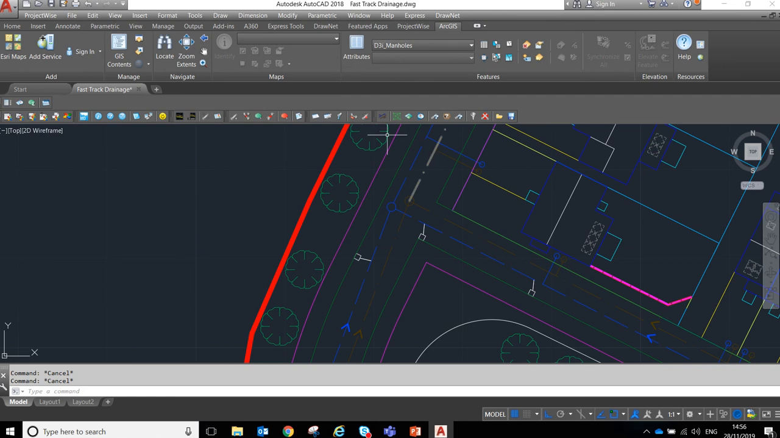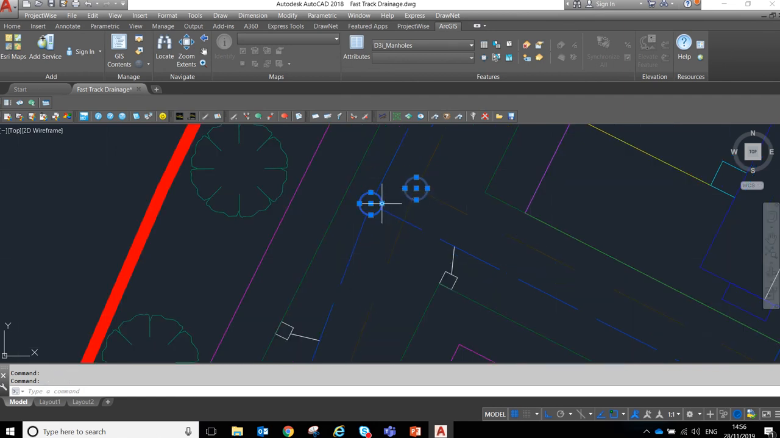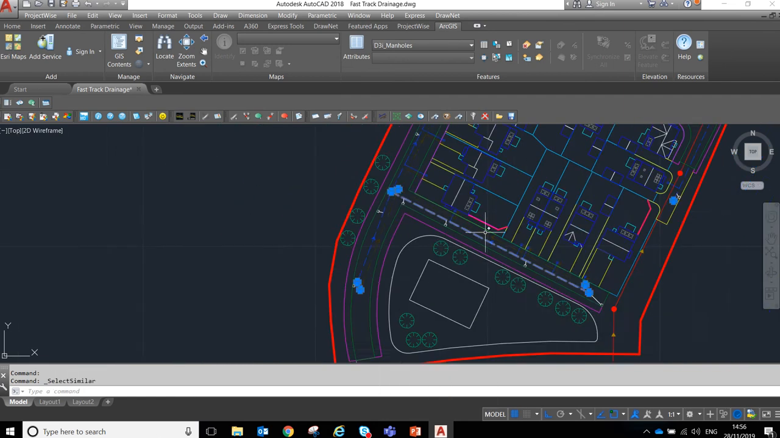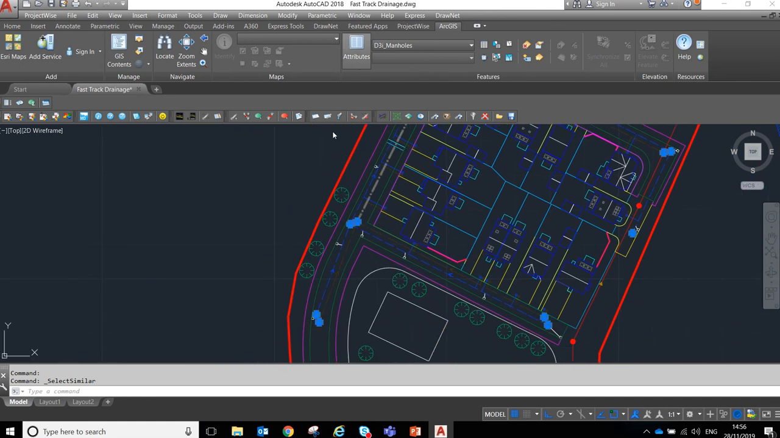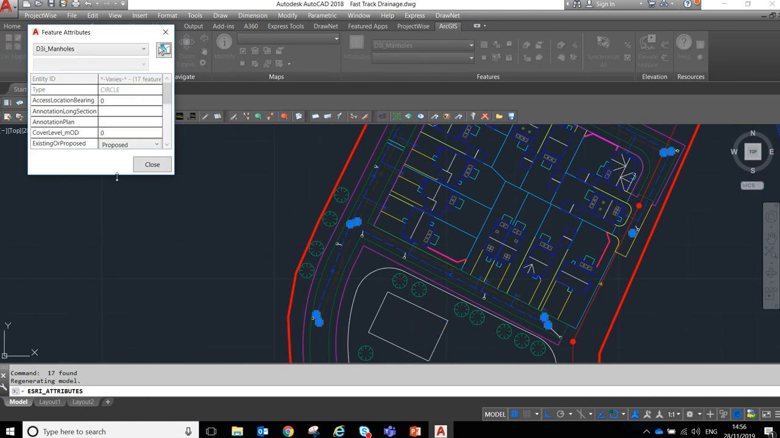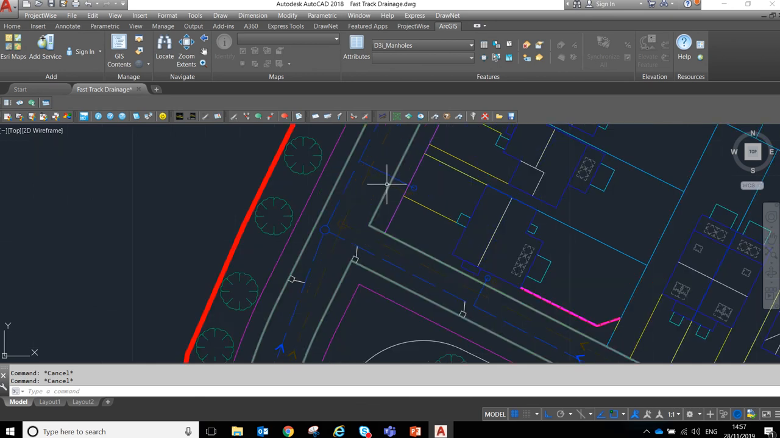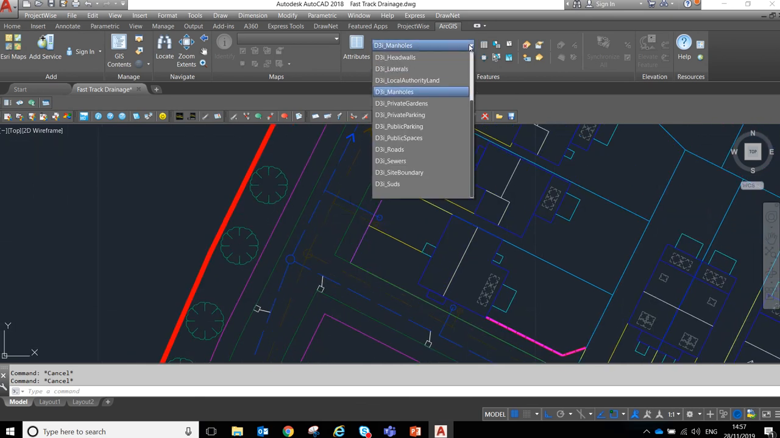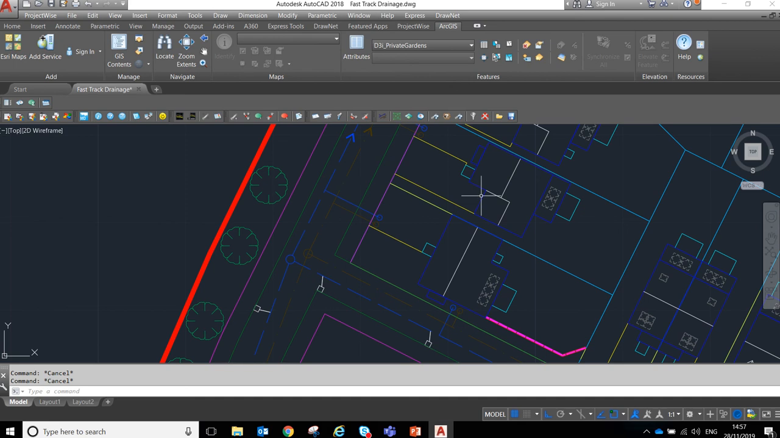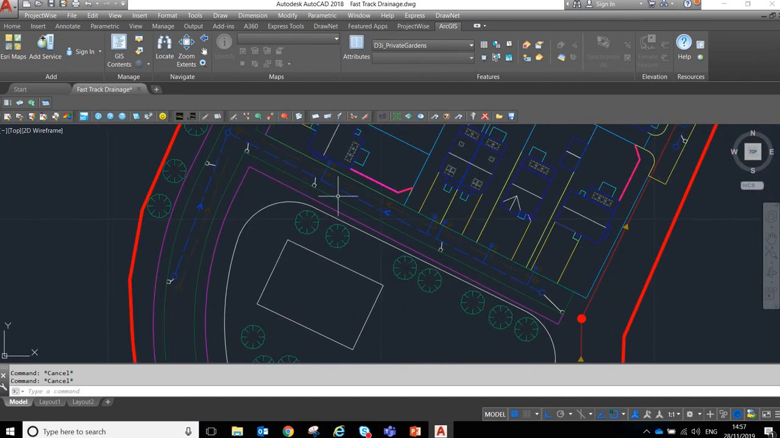Close that. We'll select similar. We've got all the chambers selected. Attributes. We'll just batch check them. They're all proposed. Backdrop, no backdrops, not abandoned, not piled, not sealed, all concrete, and the water type varies. Next feature class, private gardens. Again, an area, it's just a case of applying it via the same process.